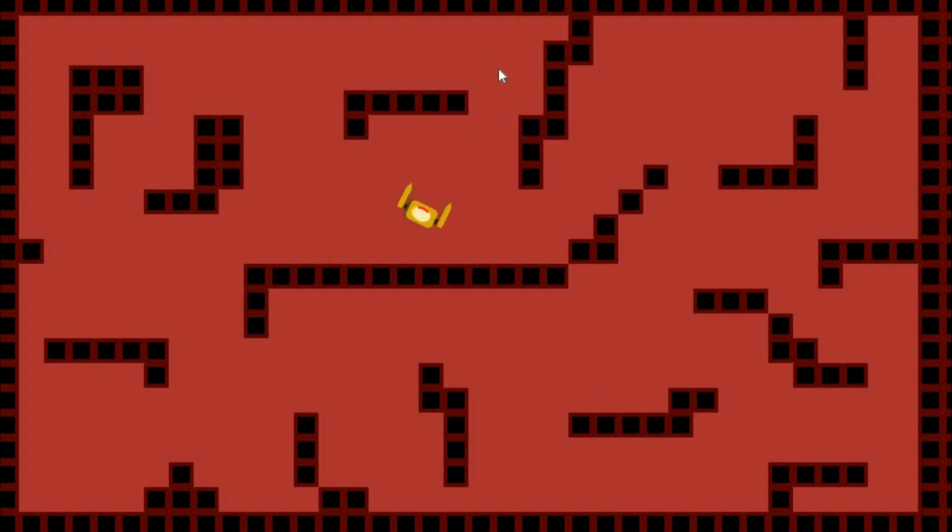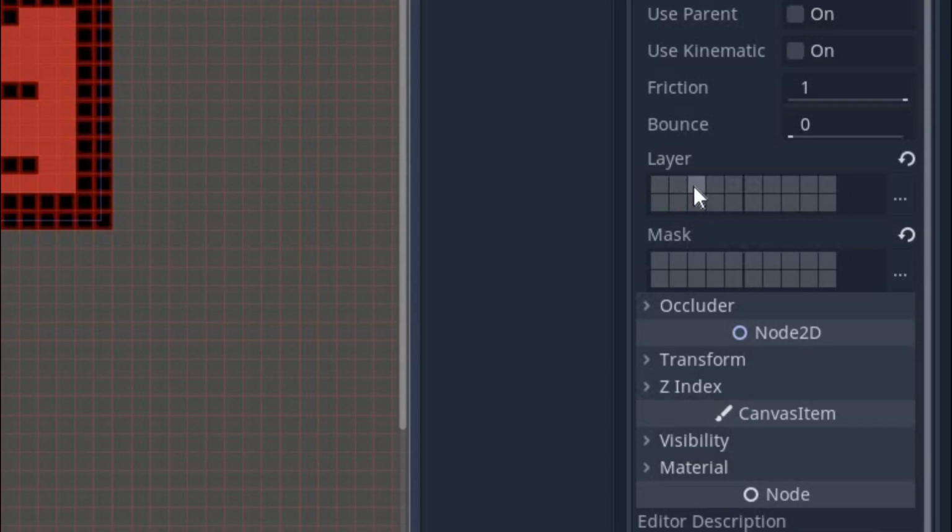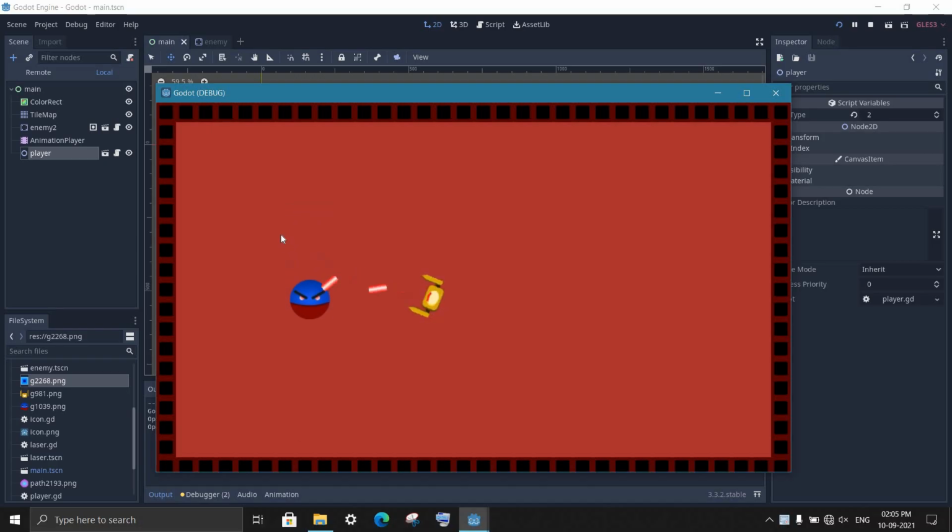So that's all the guns for this video. Now while implementing these guns in your game, don't forget to set the collision layer and collision mask for each of them according to your game. Now in the next video, I will create auto aiming bullet and enemy bullet pattern.